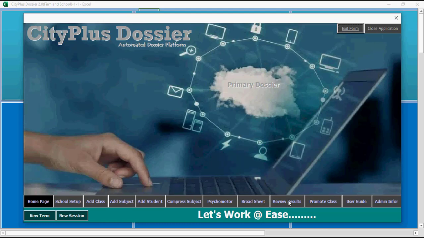Now you can review results. This is a wonderful feature that enables you to review any result you've entered. Maybe you've noticed one mistake, a student scored 20 and you mistakenly put 25, or they scored less. You can review the result, and everything will be reset automatically and you reprint your result. No problem. You can also promote your students.